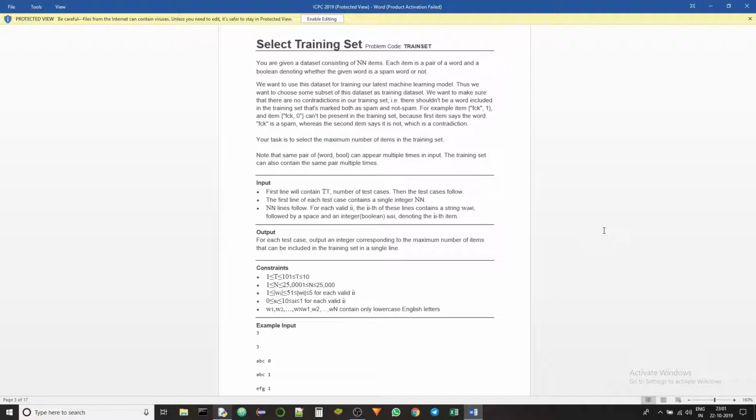For example, item FCK is marked as 1, which is spam, I guess. And we also have another item FCK which is marked as 0. 1 is spam and 0 is not spam. They are contradicting, so we can't have both of those things. Your task is to select the maximum number of items in the training set. Note that the same pair of word and bool can appear multiple times in the input. The training set can also contain the same pair multiple times.